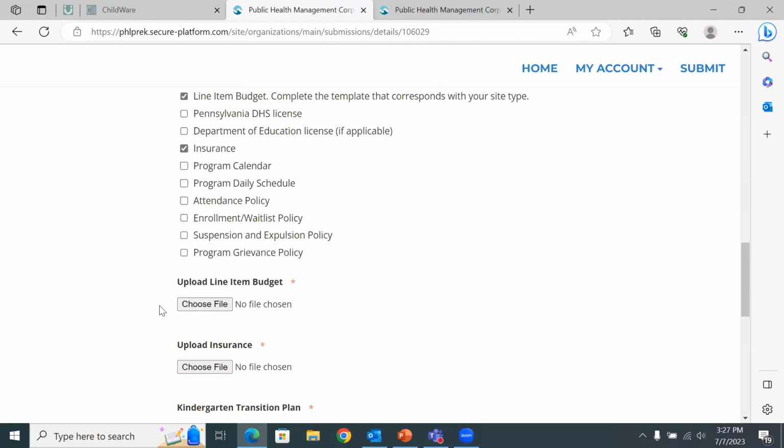Just as a reminder, you can only upload documents in PDF, Word, or Excel format. If you try to attach and upload something that's in a different format, you will receive an error message. So just make sure that when you are saving your exhibits, they are in one of those formats.